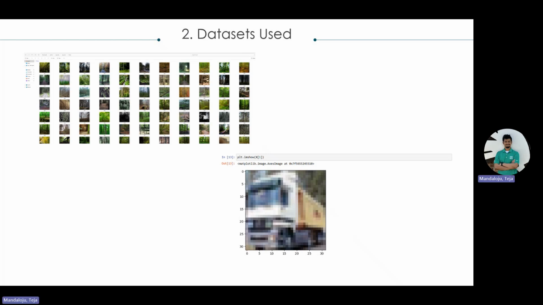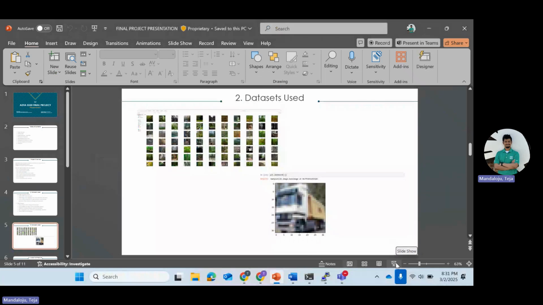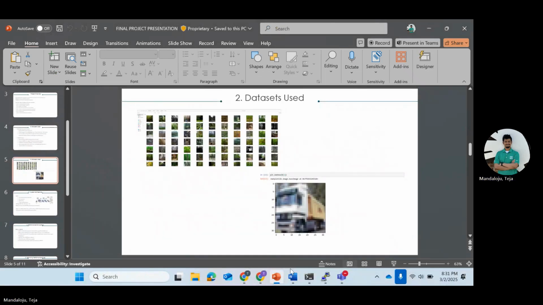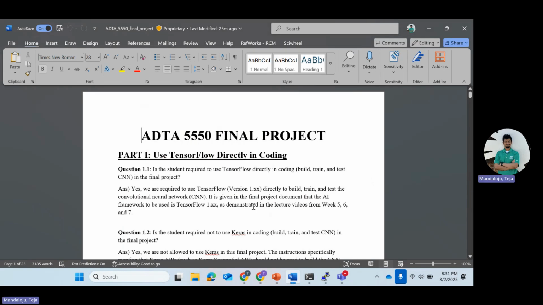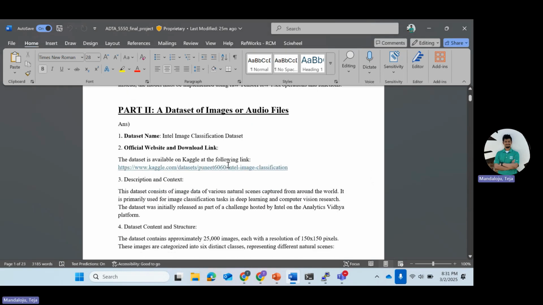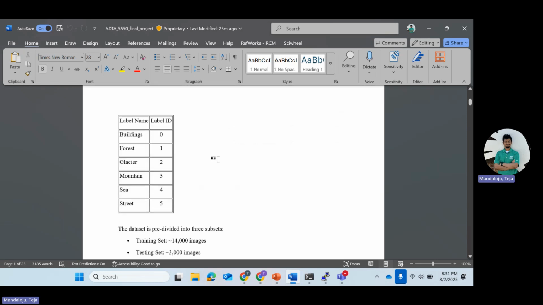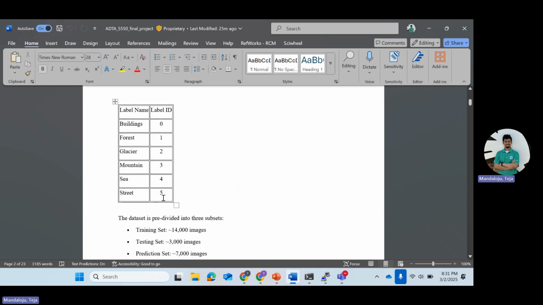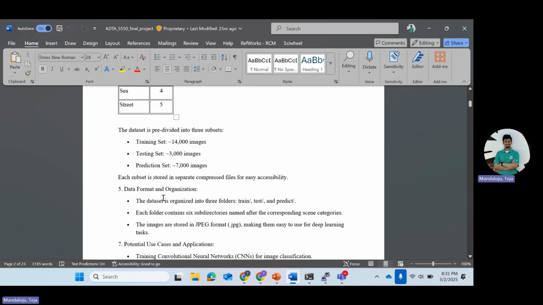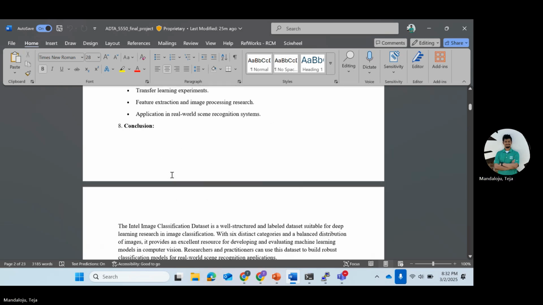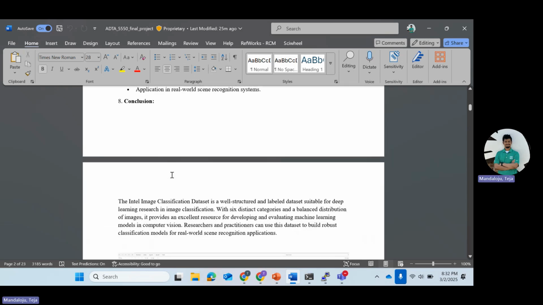Now, I would like to also show the report document before going further. So this is the final document. In it, you can see that I have included the Intel image classification dataset under part 2. This is basically taken from the Kaggle website. You can see the URL link here, the description of the dataset, and the different categories we have in the dataset. It has 14,000 images, a 3,000 image testing set, and a prediction set also. And it can be used for various purposes.